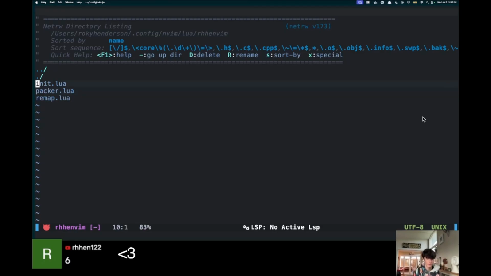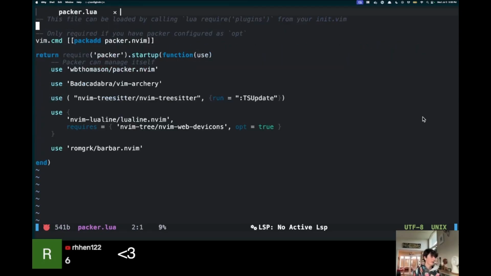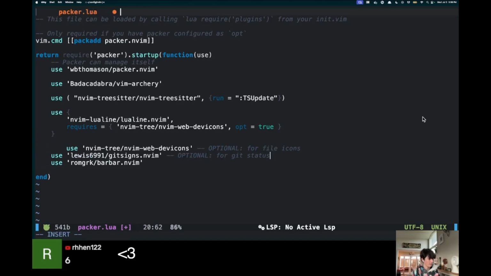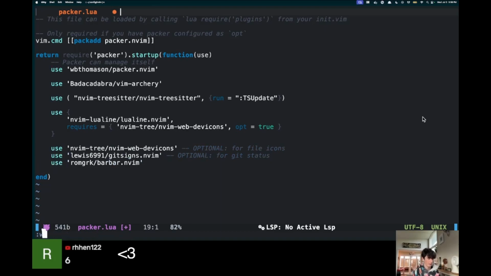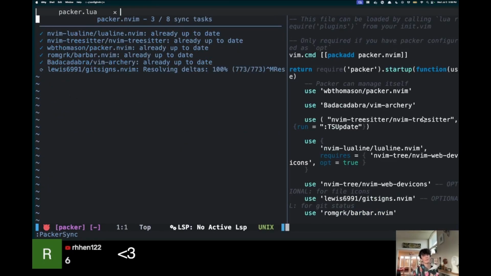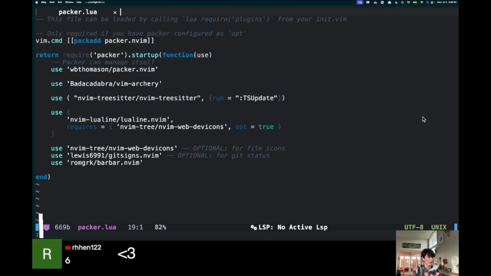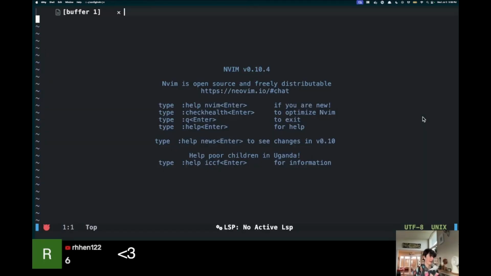It's not great. We will use my pre-mapped ones because they're good. Paste it. Write it, and you may notice that our packer sync menu is starting to get pretty big now. It's okay, we can hop back in.